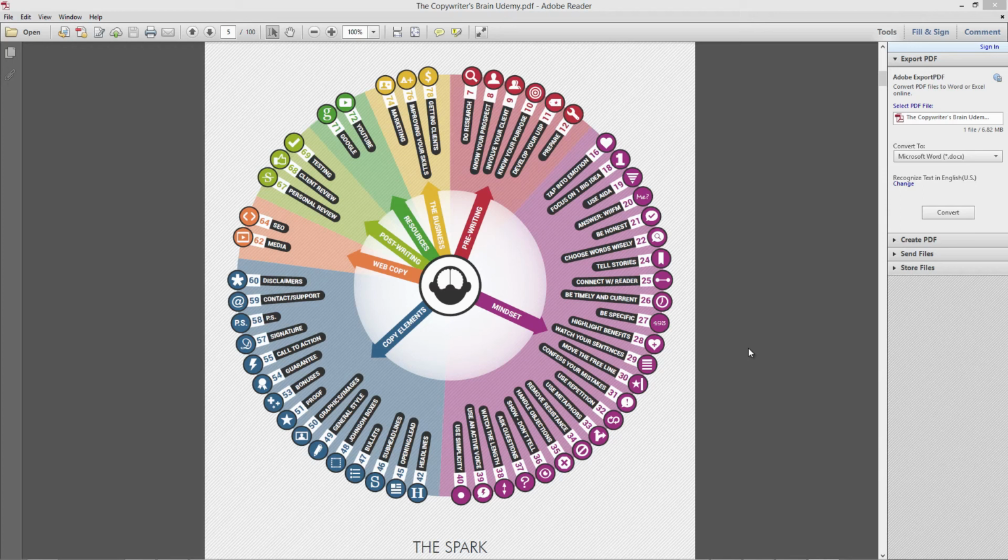This is the spark, and it's the largest visual element of the copywriter's brain. It uses color, context, and icons to create this visual map of all the elements of the brain. Now, it's called the spark because it's designed to spark your recall and creativity when it comes to writing great copy. And we're going to discuss how it does this later on in the course.